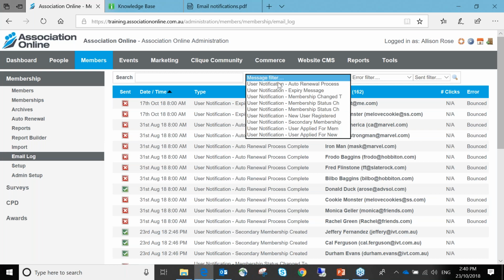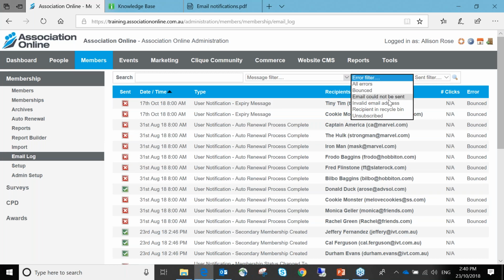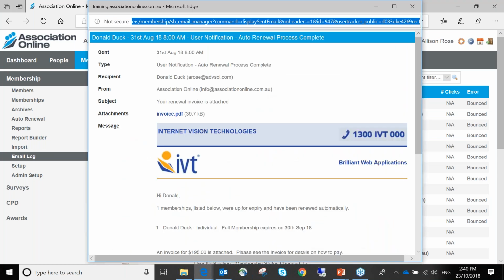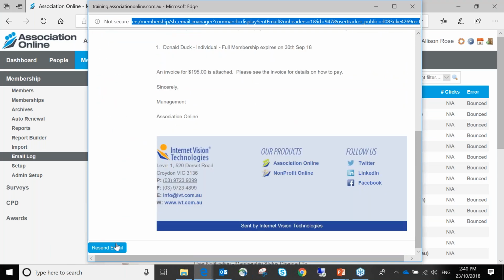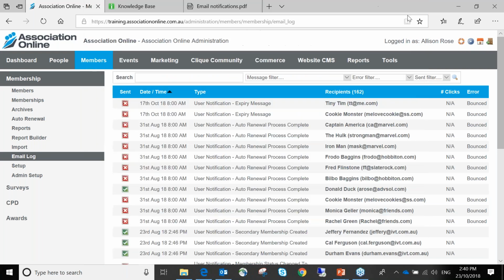You can filter the log based on a particular email type, email template. You can filter the list based on errors, and this is a good way to clean up your database as well, or whether it was sent or not sent. Clicking on the recipient's name takes you to their profile page in the contact database, or you can click on the email type and view the email that was sent, and there's a resend email button down the bottom.